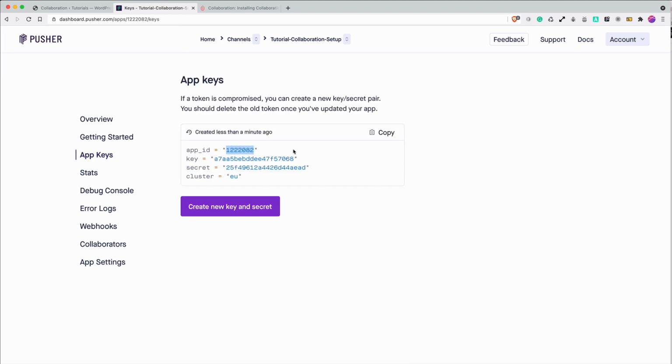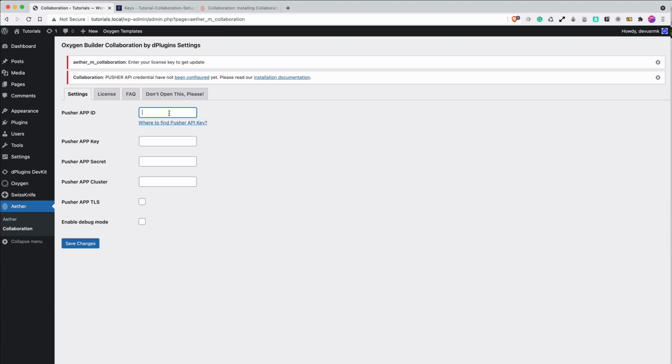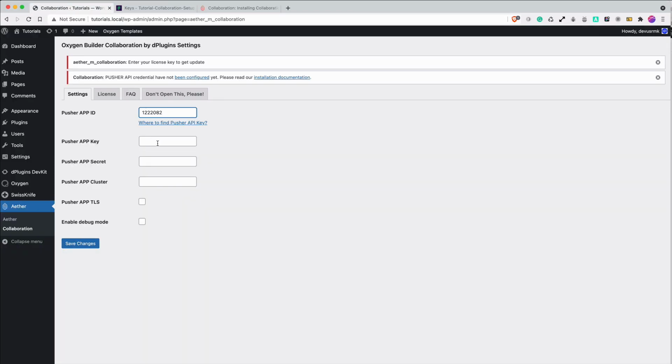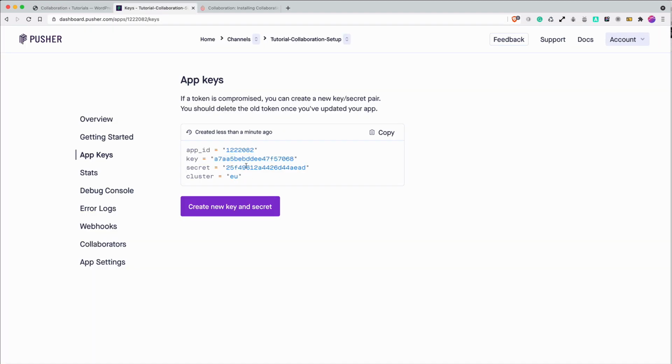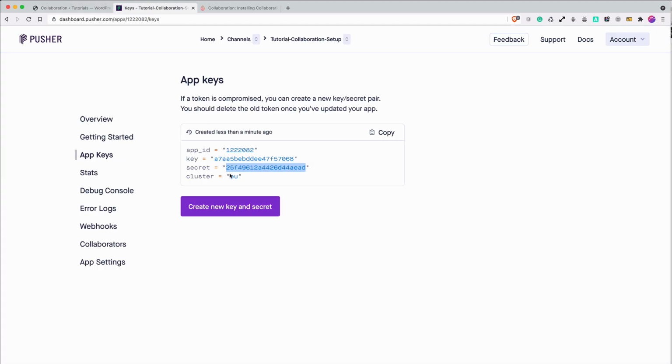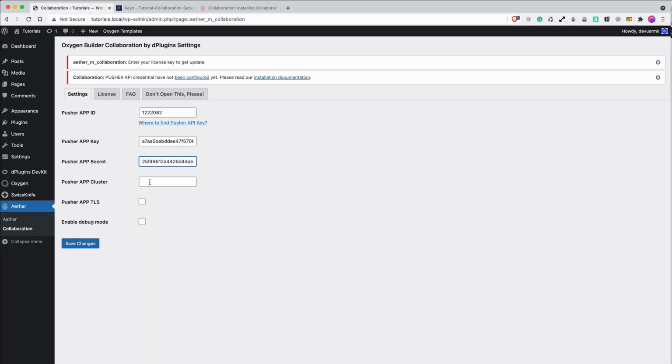Go to the API keys, copy, paste, copy the secret key, cluster, and save changes. That's it.